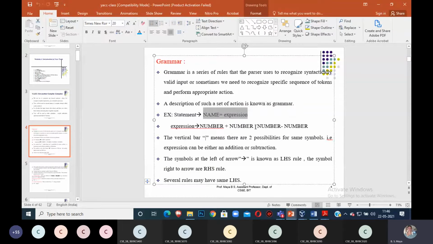The vertical bar indicates the grammar has two alternatives. Either I can go with number plus number, or we can go with number minus number. The vertical bar means there are two possibilities for the same symbol. Either we do addition or subtraction. The symbol on the left of the arrow is called the LHS rule. The symbol on the right of the arrow is called the RHS rule. For the same LHS, you can have more than one RHS: number plus number, or number minus number, or number star number, or number divided by number.